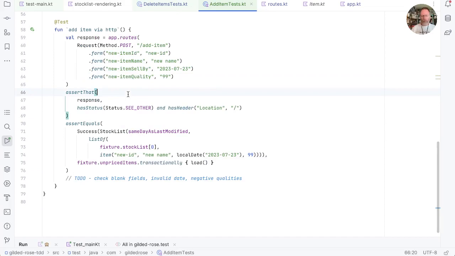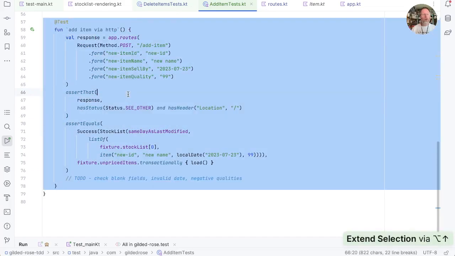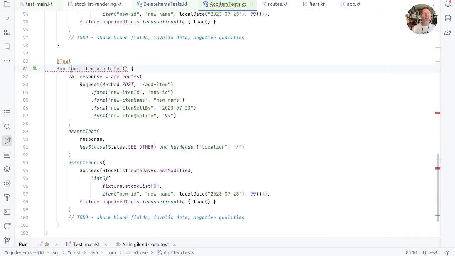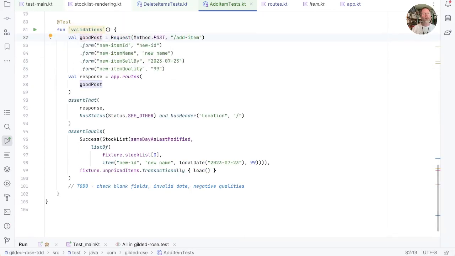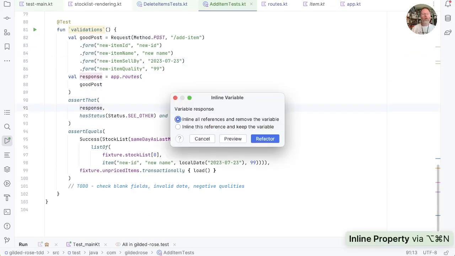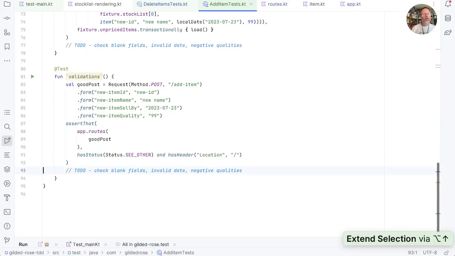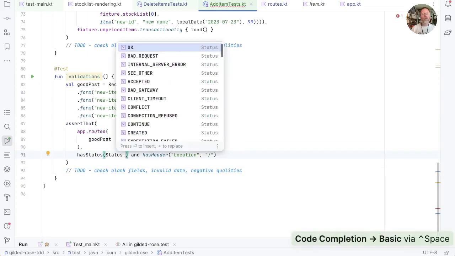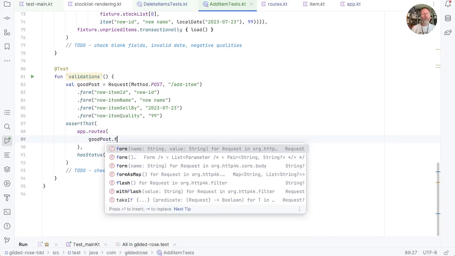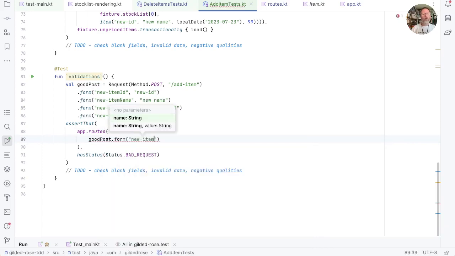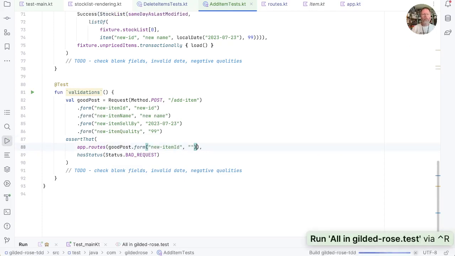We'll just duplicate this. And this is going to be validations. We will set up a variable. We'll call this good post. So we know that works. Let's inline that, delete that. And now we want a status of bad request. If we take good post with a form of new item ID, which is blank, check that.